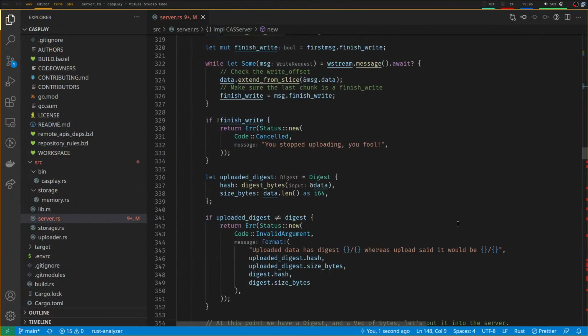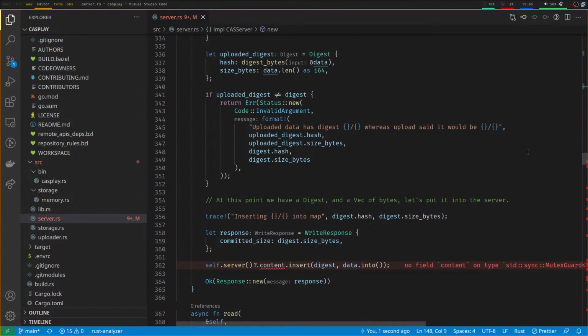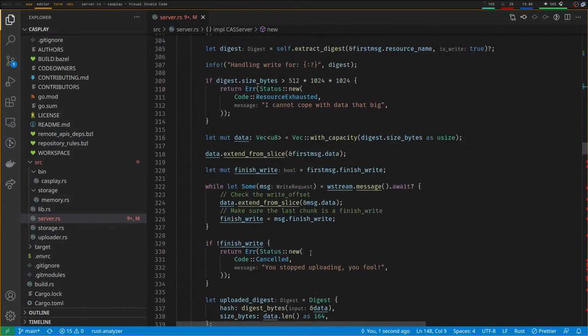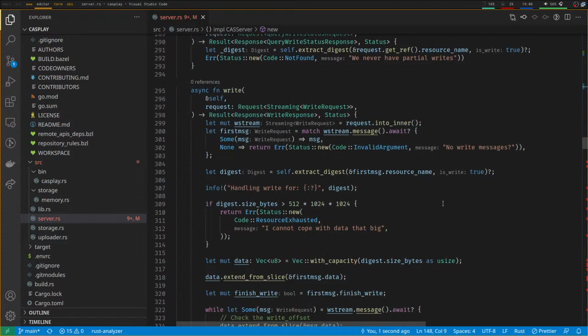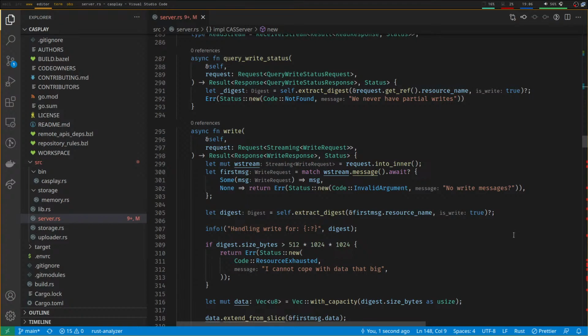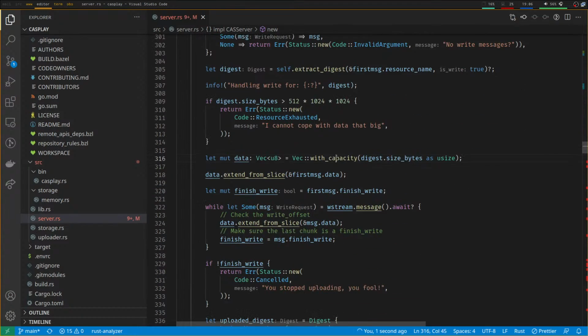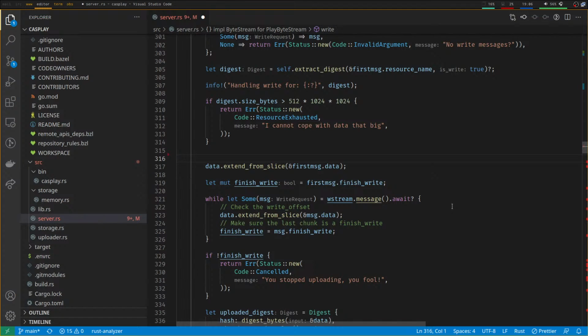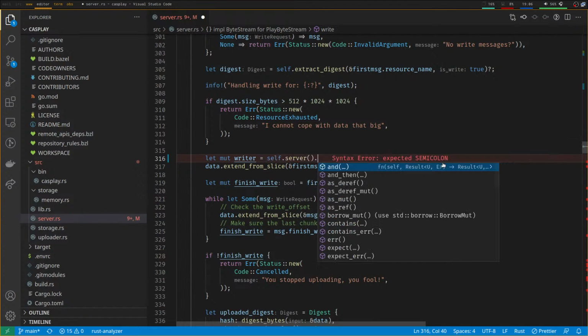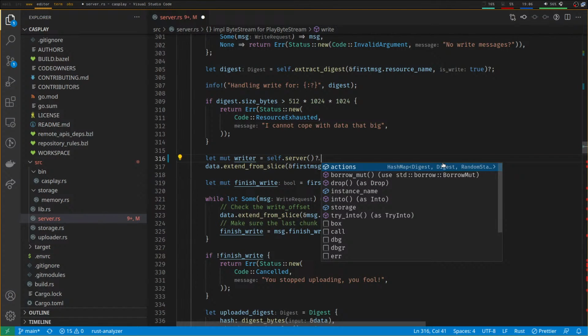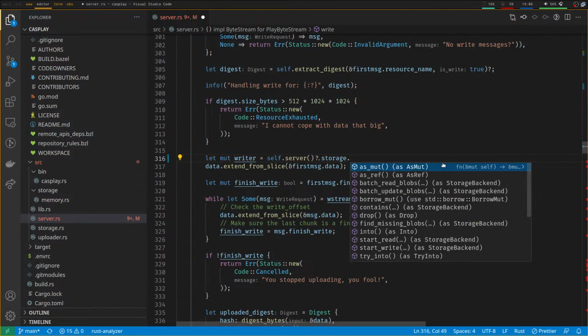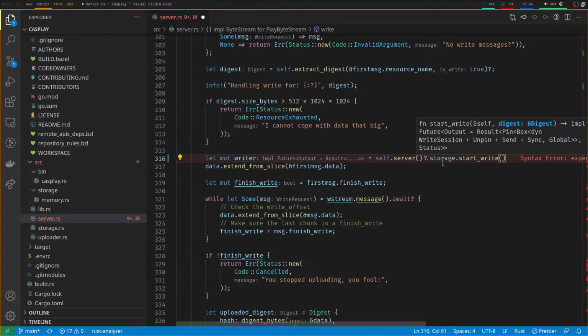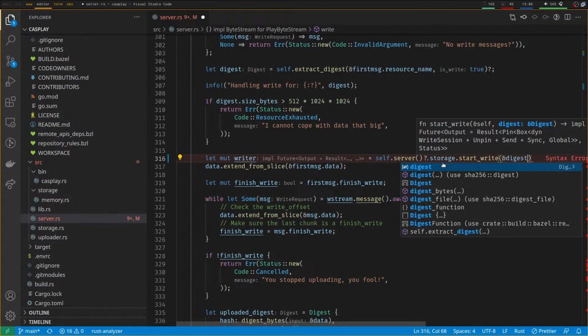Next, we just basically go through, and every time we hit an error, we deal with it. So what do we have here? We have write. So this is processing a write request that comes in from the client. We do not want to store our data here. Instead, we want to go let mut writer. So how do we get hold of our server? self.server, let's go for storage.start_write with the digest.